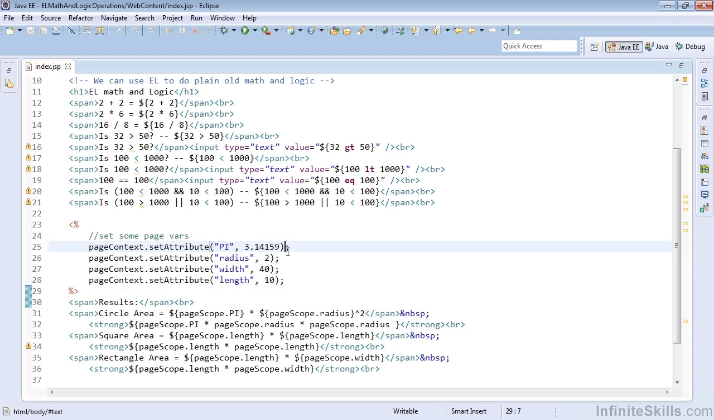And we can actually put those calculations side by side into the same expression and get the value that we're expecting. So here I have pi set to 3.14159, a radius of 2, a width of 40, and a length of 10. So what we can see here is that if we try to get the circle, we need pi times radius squared. So that's actually our formula. We're just going to print that out. Circle area equals 3.14159 times 2 squared.